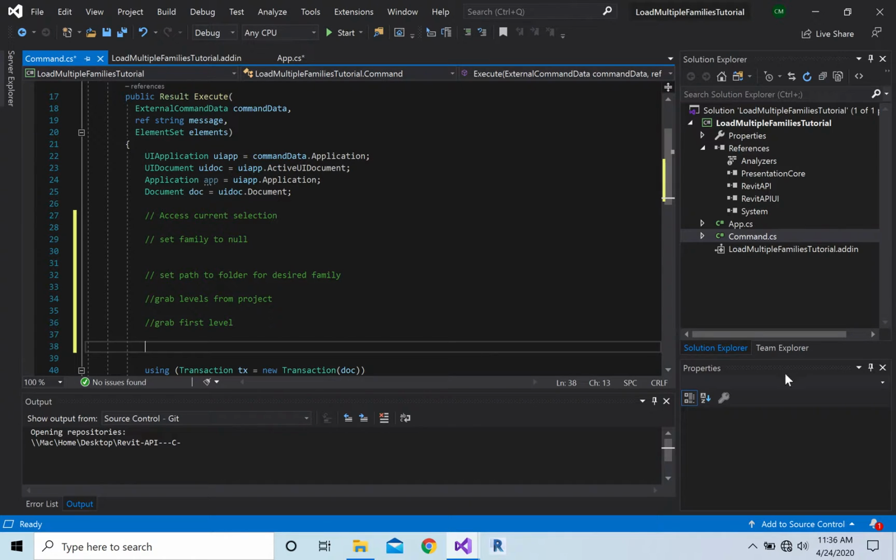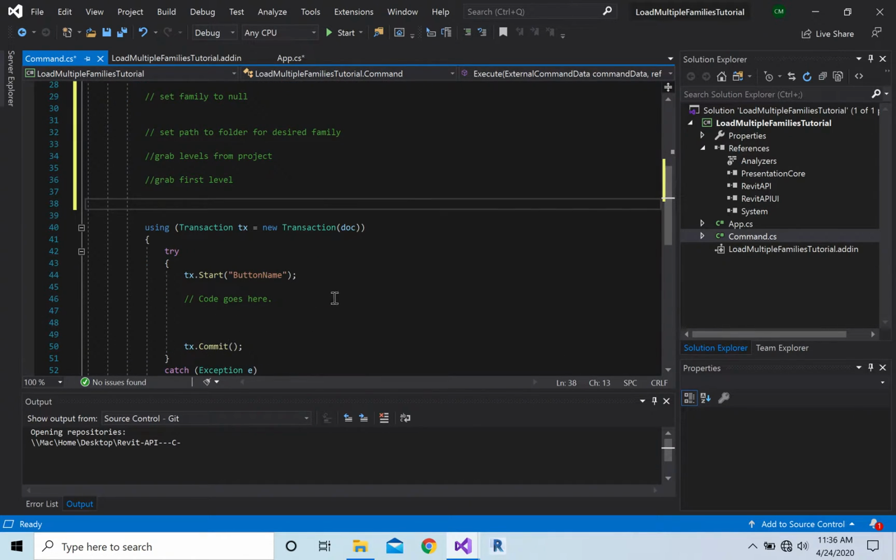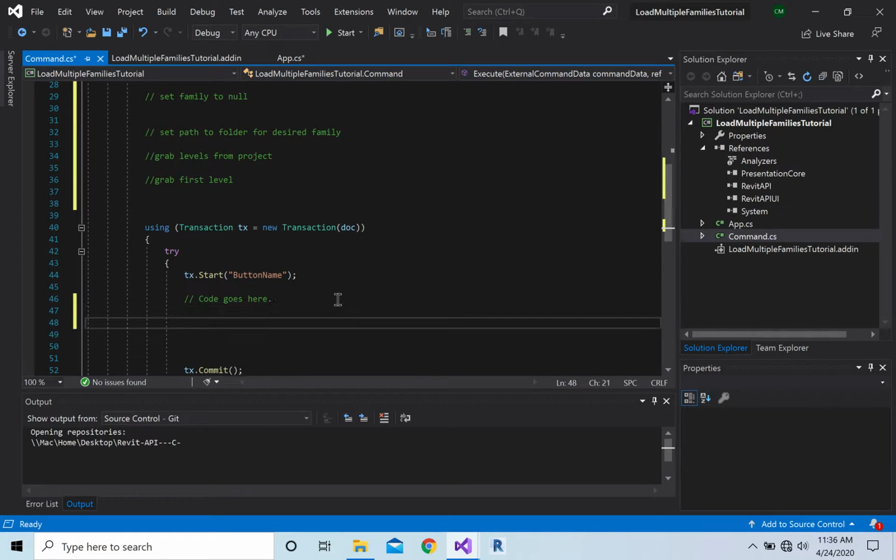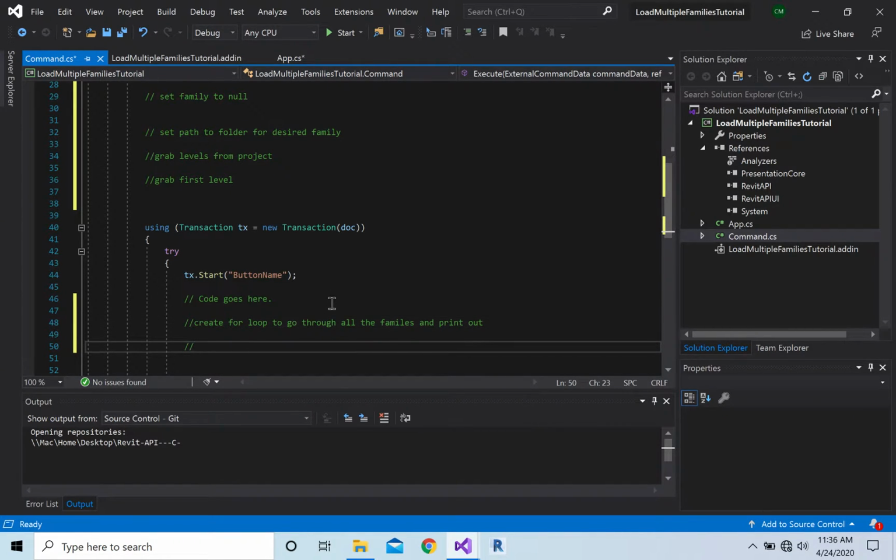And then we're going to set up the transaction. Now we're going to create a for loop to go through all the families and print them out so you can see it. And then we're going to grab all the columns that we've loaded, finally.